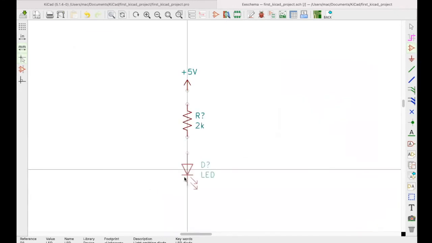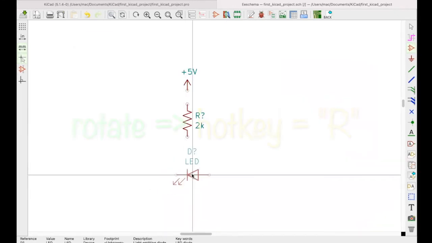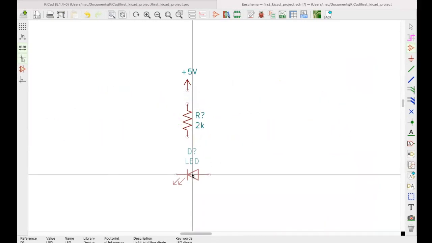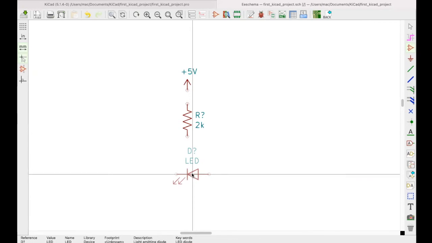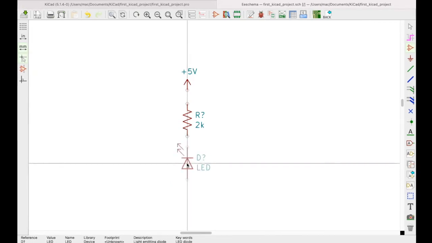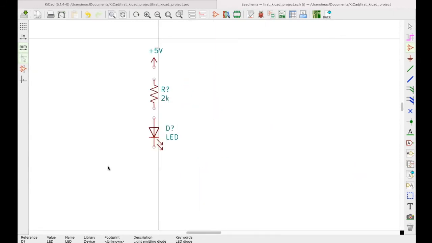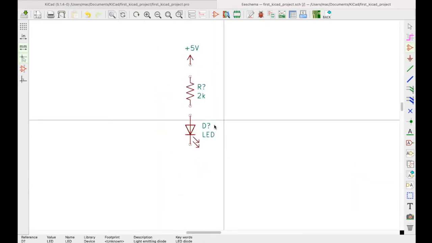To rotate this, you see the way it came, you just hit R for rotate on your KiCad. And these are some of the things that make KiCad very fast and a very good tool to use, because we have a lot of shortcuts at our disposal that make us work very fast. So just hit R. The next thing we want to do is add a ground here, so that we can have our ground.